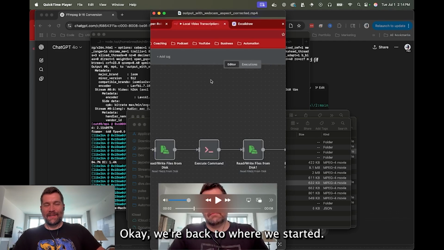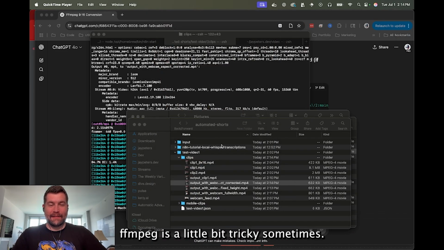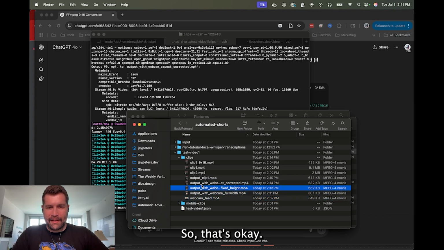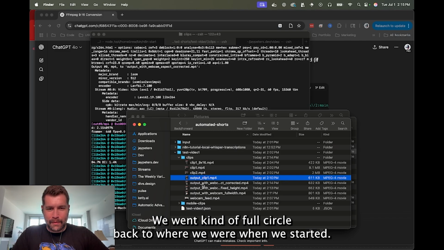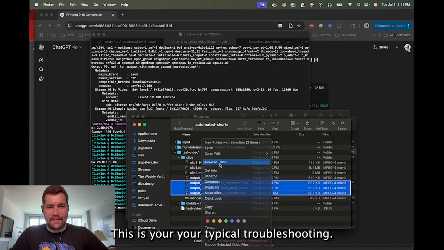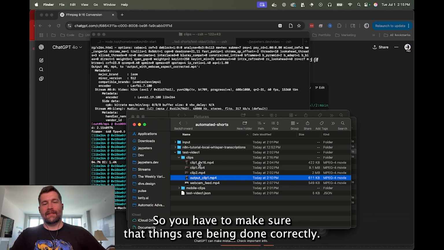Okay, and we're back to where we started. So as you can see, FFmpeg is a little bit tricky sometimes. And trying to manipulate video like that can also be a little bit tricky. So that's okay. We went kind of full circle back to where we were when we started. But that'll work. This is your typical troubleshooting. FFmpeg is super powerful, but it's also very precise. So you have to make sure that things are being done correctly.